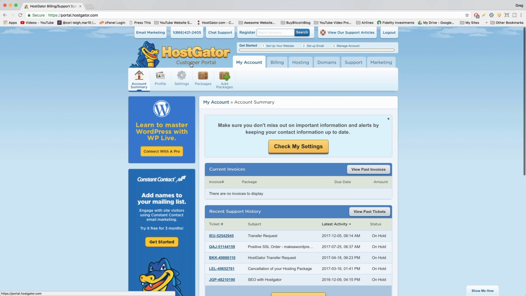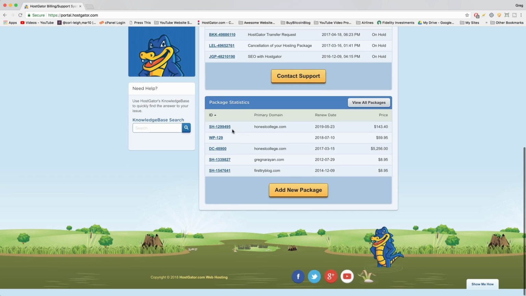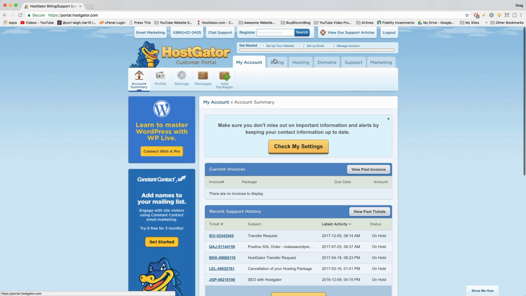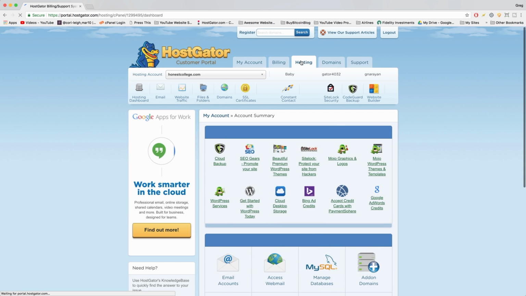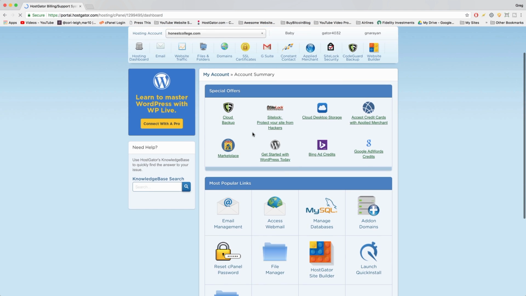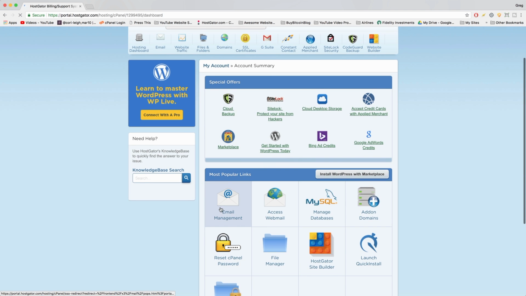Alright, so your HostGator customer portal is where all the fun takes place, but not in the My Account tab, actually in the Hosting tab is where the fun takes place. So here you can see everything you got with HostGator. You got emails, databases, add-on domains. This is where you add just other domain names.